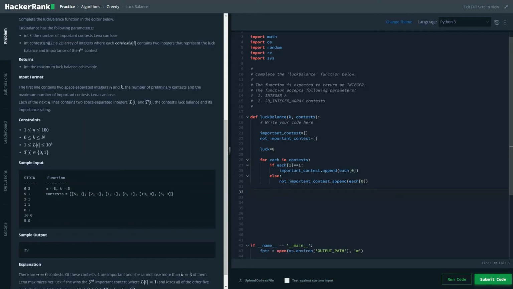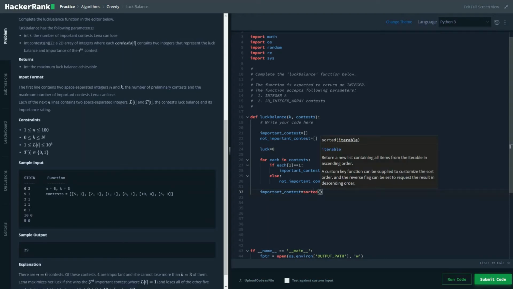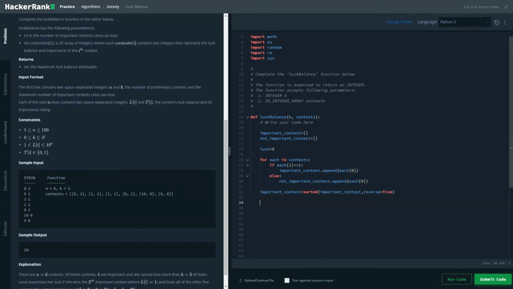Once you have done that, our job here becomes quite interesting. I would expect Lena to lose all the not important contests. That's a given. What I will be doing here is setting important contest equal to the important contests sorted in descending order. What I have done is taken the most important contests and sorted them. So once you have sorted that, the important contest values would become 8, 5, 2, and 1.